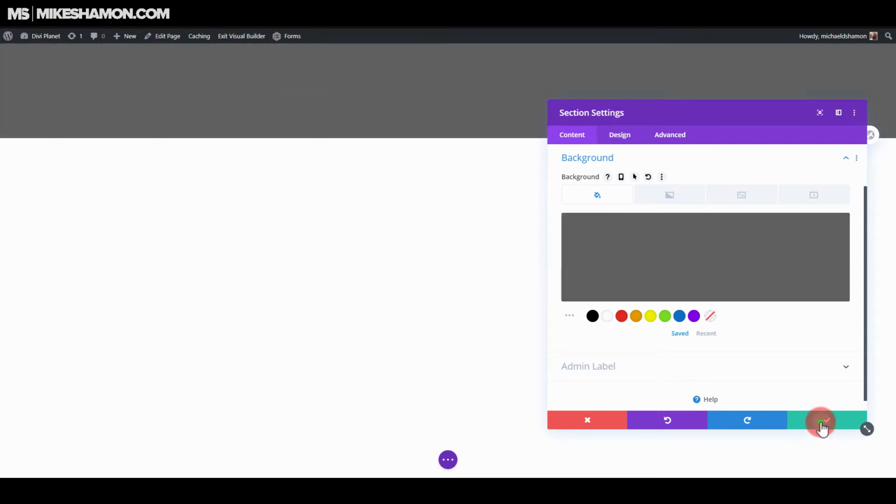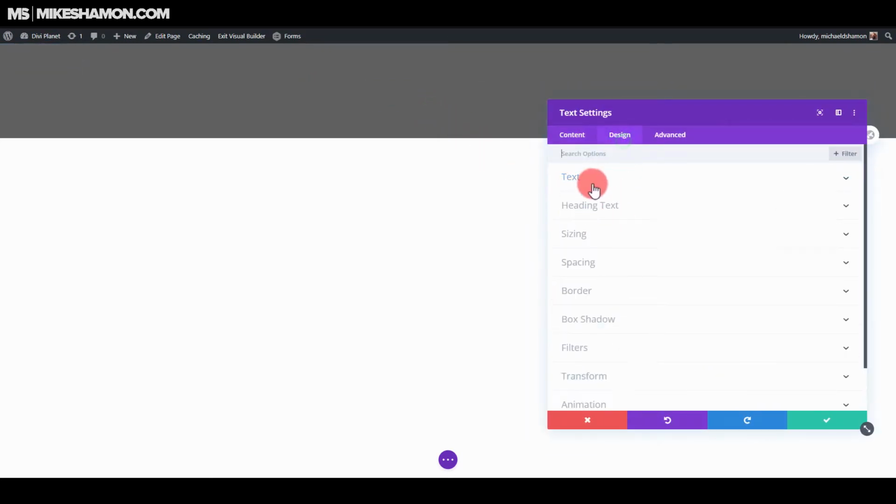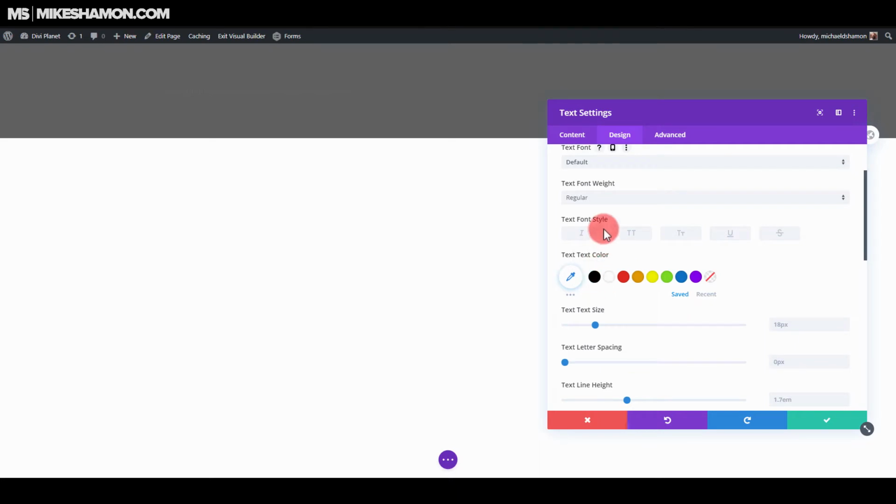Alright, that dark gray. Now I'm going to roll over my text module here and go to the settings and go to design and text. And I'm going to switch it to white. Actually, I'm going to make this orange, I think. We'll go white.